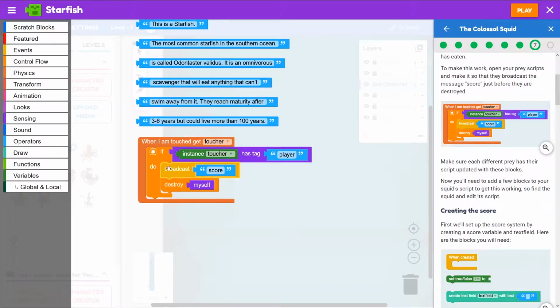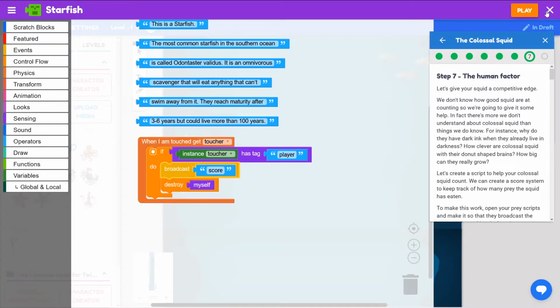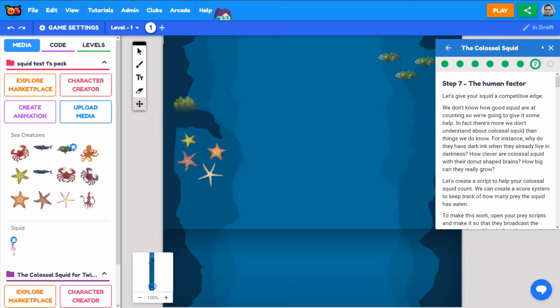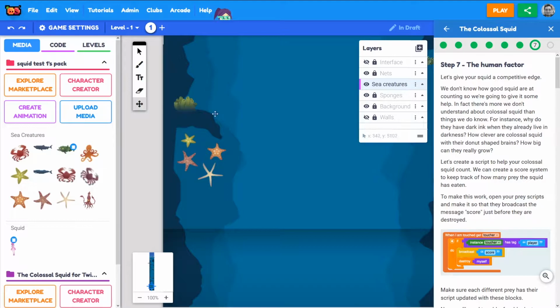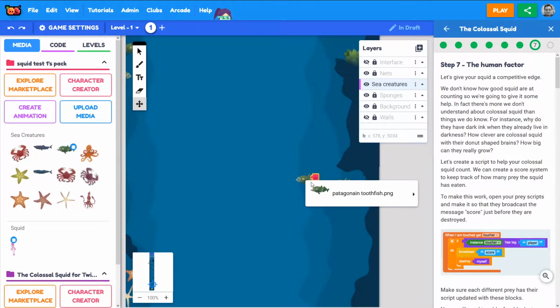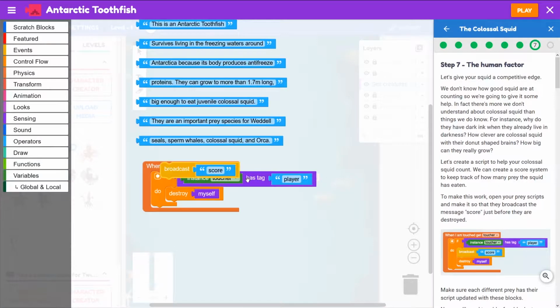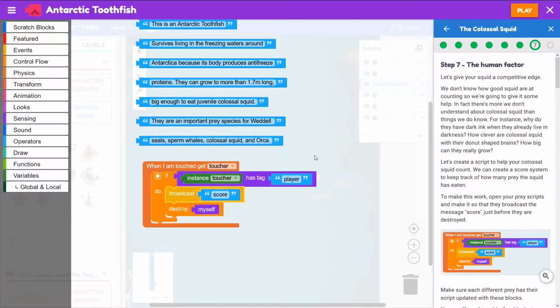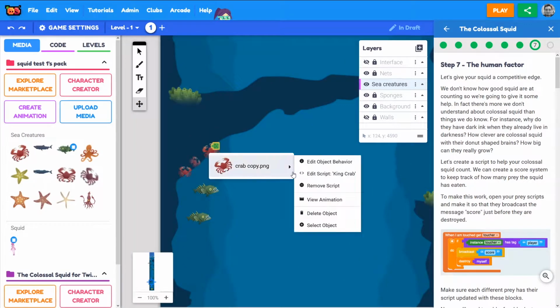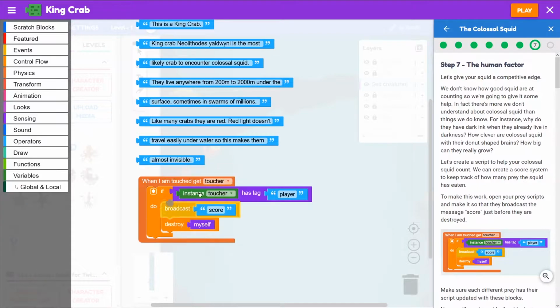Now I'm going to select that broadcast block and Control C on my keyboard to copy it. Then I can close my script and save it. And then with that script block copied, I can go and edit my other prey and paste it in, Control V, and connect it in the right spot and save that. So that'll save me a little bit of time. I'll do that with the crab as well.